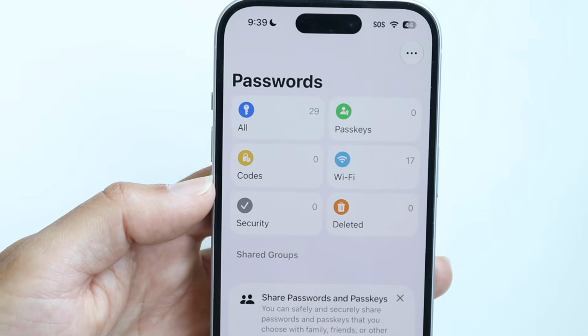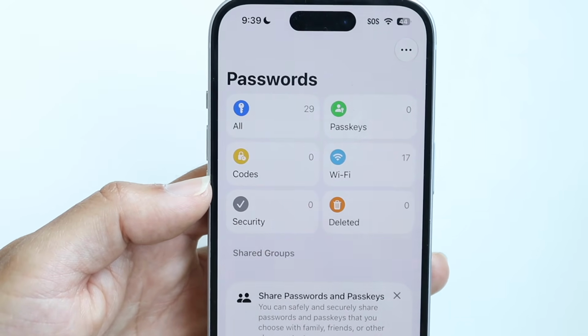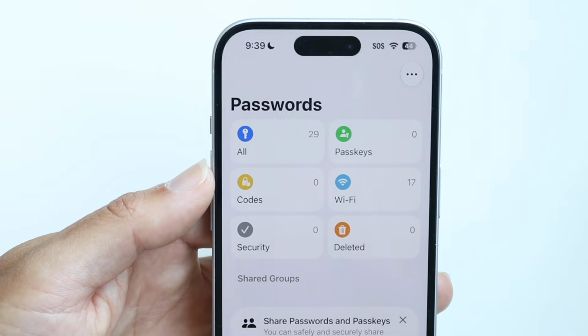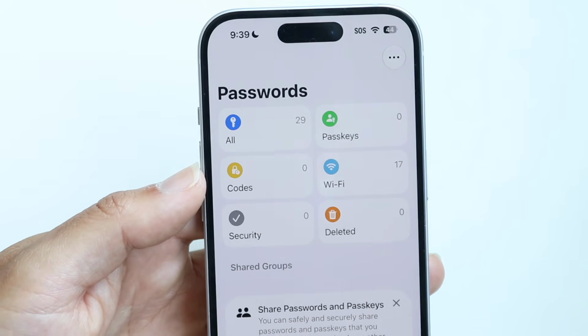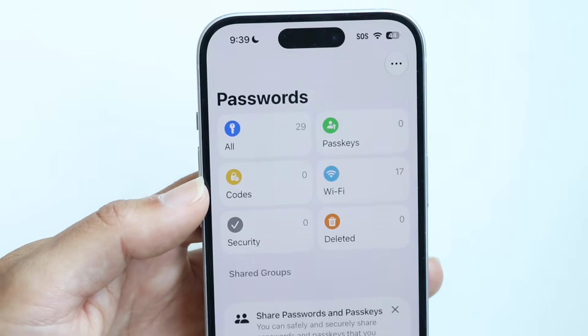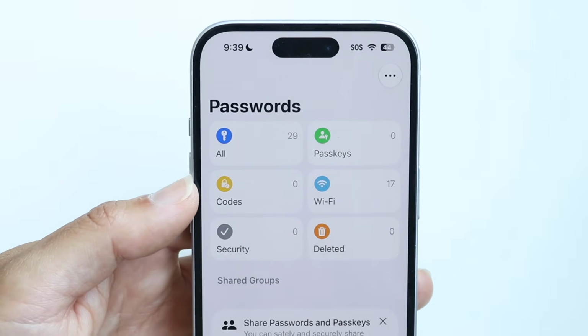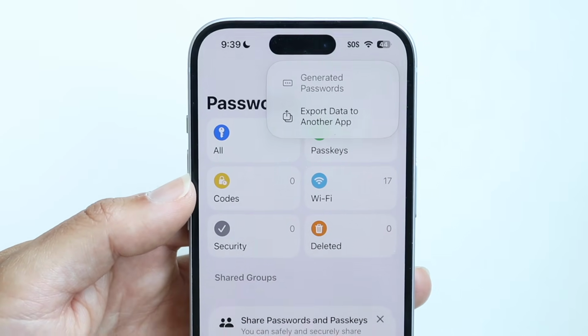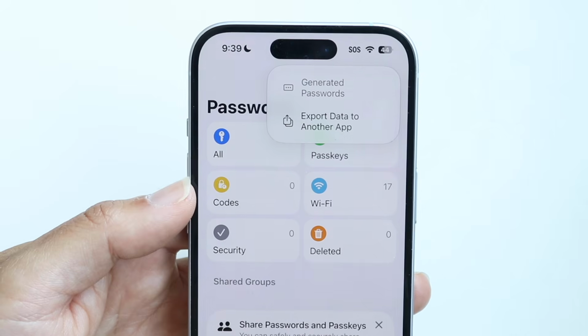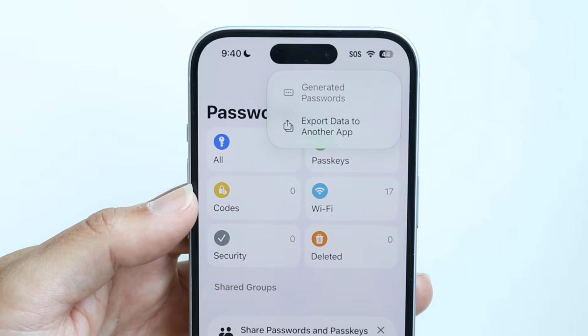Now, if you want to view your passwords, you can tap on All and you can begin to view all your passwords and accounts that you basically have. From there, you can tap onto a particular account password and be able to open it up. Now, if you click on the top right corner right here, you'll be able to see your generated passwords if you had any generated passwords.